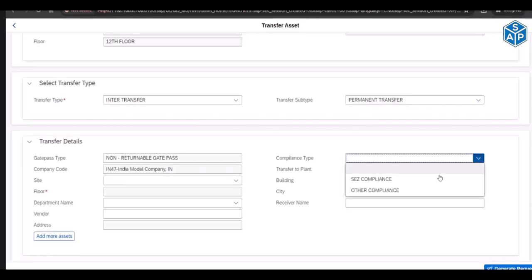So we have given this compliance type. Suppose it may be a case that you have a plant in a special economic zone, and for sending any asset in a special economic zone, you require a further workflow. So for this, we have given this compliance type. If you are selecting the SEZ compliance, it will trigger another workflow. Right now it is only one workflow, it is going to approve for one person. But if you are selecting the compliance type SEZ, it will go to another person also.